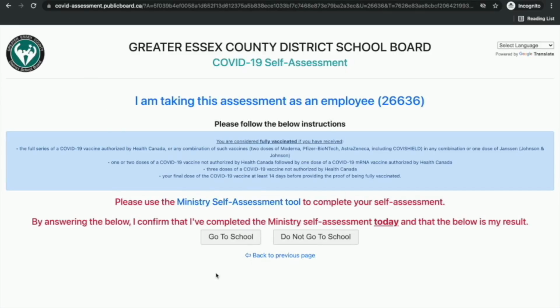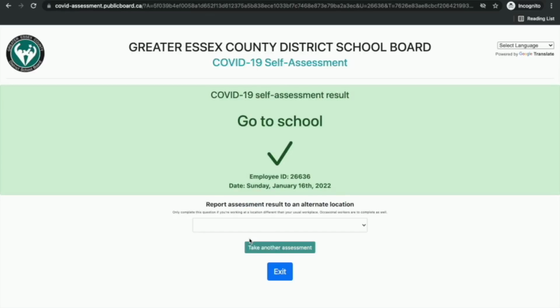If you are logged into the correct account, please declare your result by clicking either Go to School or Do Not Go to School. If you are working at another GEC DSB location, please select the location you will be attending that day and click Exit.